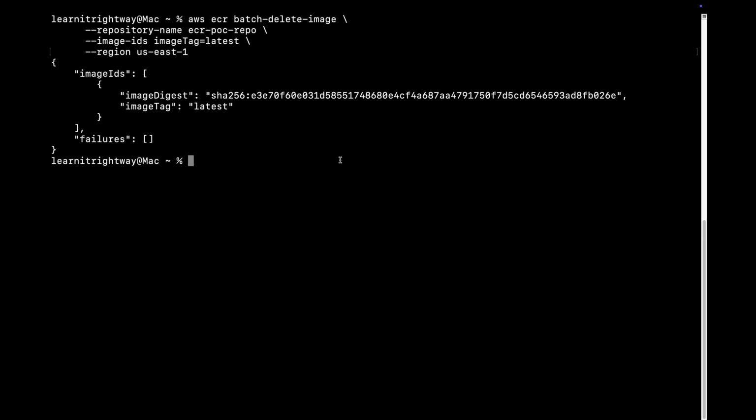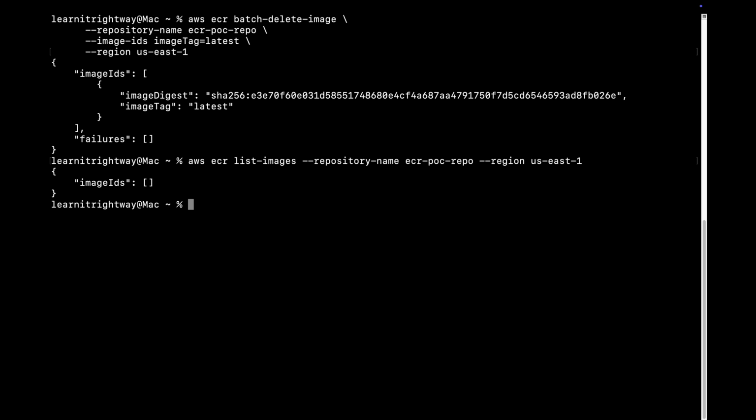Heading back to the terminal, let's run the AWS CLI command again to list all images inside this repository. And as expected, the output shows an empty list, meaning there are currently no images stored in this repository.